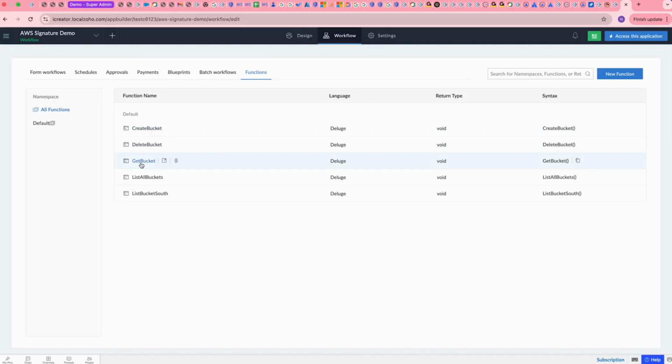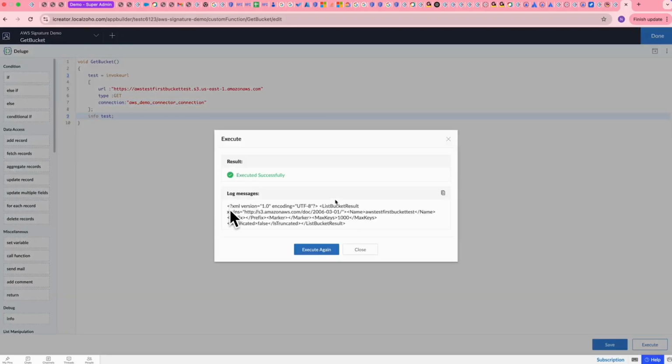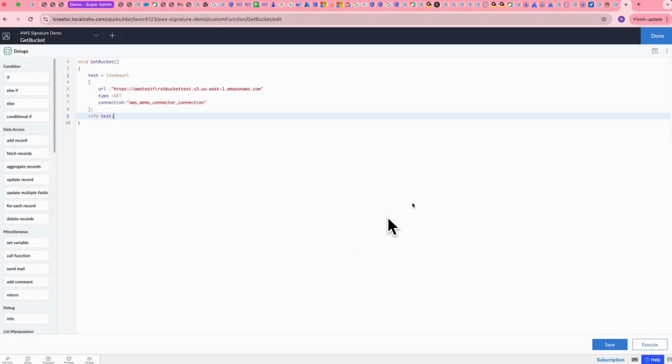I've already created a predefined function to add a new bucket and delete the bucket. Let's test and see whether it's working. First I'll check get bucket. So in the connection name, I'm going to give the name of the custom connector which I have created using the AWS authentication. And the URL, this can be fetched from the API documentation of Amazon Web Services. Executed successfully. It says AWS test first bucket.